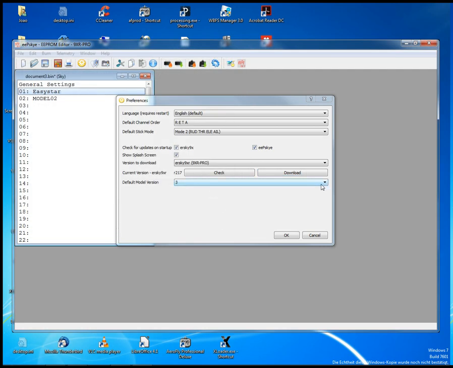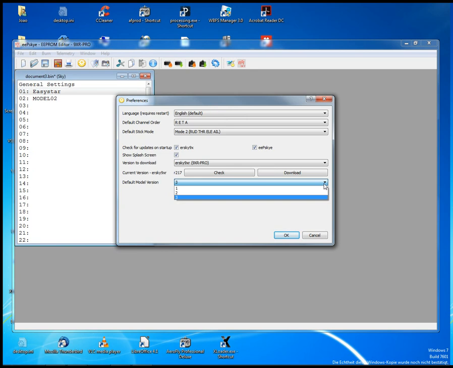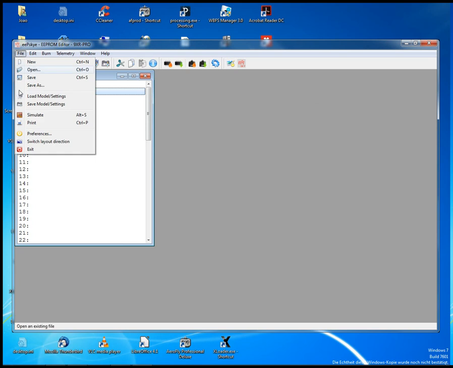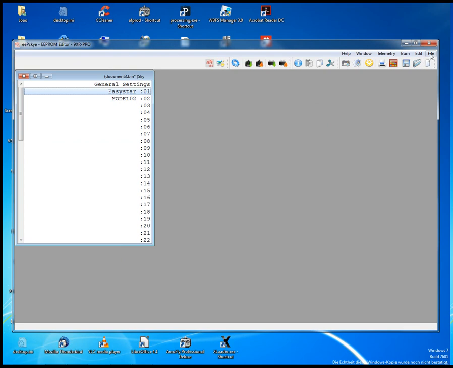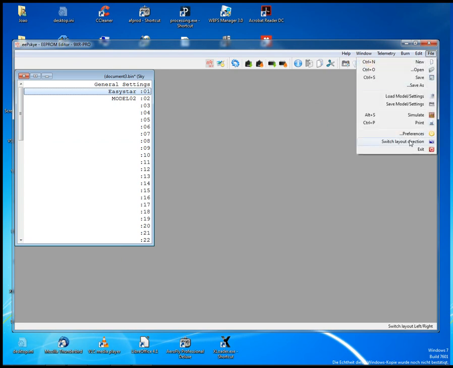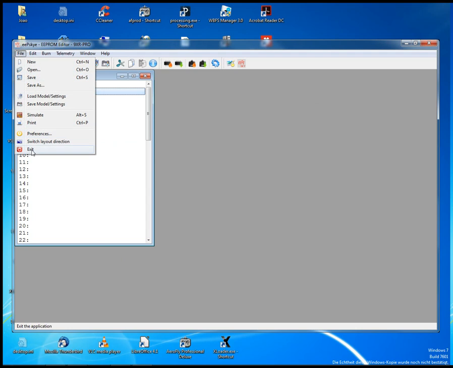Default model EEPROM number 3. Since some time ago there have been some little changes to the EEPROM and how the EEPROM is handled, and by default it is always good to leave it at the latest. If you have old EEPROMs, it will show another number here. I think you can convert it to the latest. That's the preferences. Switch layout direction. Let's see what this does. Oops, change everything to the other side, as you can see. Let's put everything back and exit. I think I don't have to show you what this means, right?